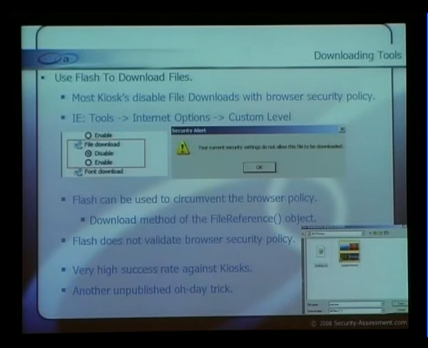However, if you use Flash and the file reference object and you say, Flash, download this file for me, it will. It doesn't validate or cross-reference with the browser security policy at all. So if you have Flash installed, you can basically bypass that element of the browser security policy, which lets you download arbitrary files. That's a pretty cool trick. This has a very, very high success rate against kiosks. Actually, this works on any kiosk that disables file downloads, which is pretty powerful. This is also another unpublished trick. It's a very, very cool trick.